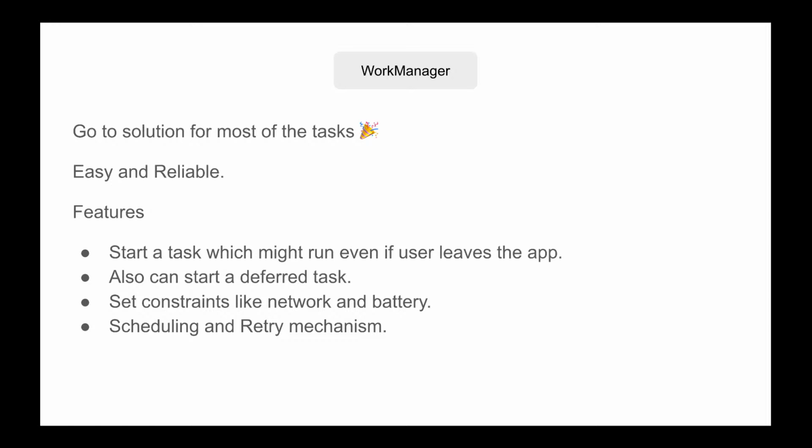There are a lot more features to work manager. I'm just telling you the basic ones. When the use case is right, you can explore more about work manager.